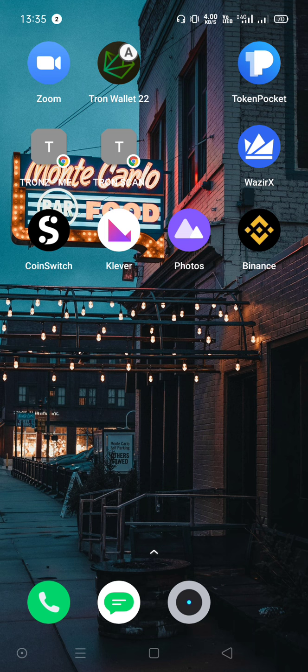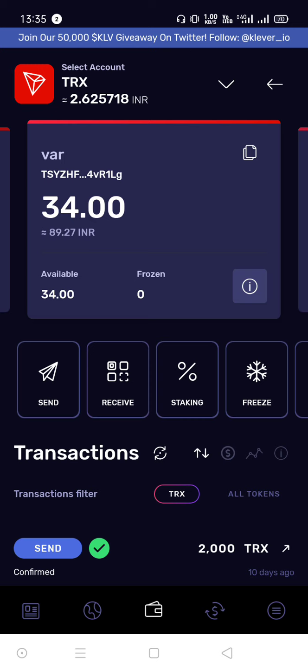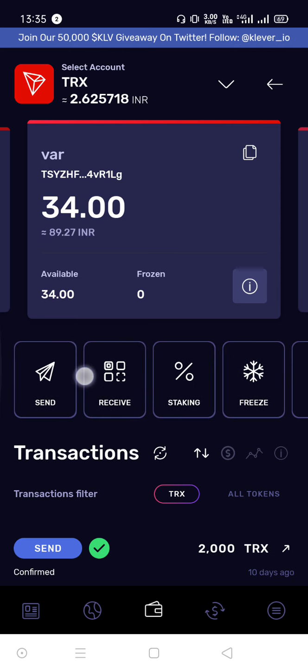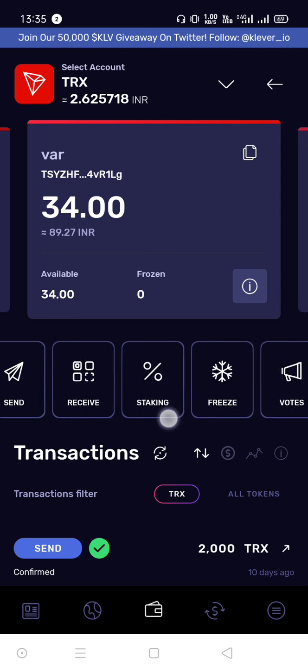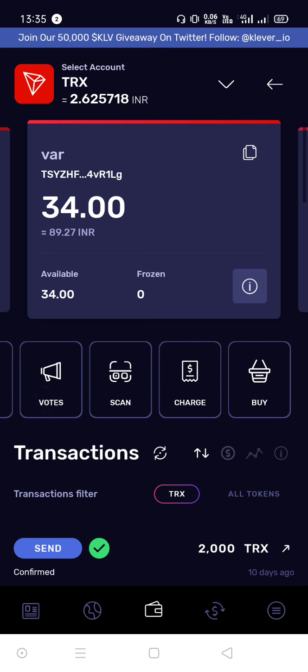So I'm opening this Klever Wallet. All you need is just a Klever Wallet in order to join the Trons community, as well as to buy Trons or whatever cryptocurrency you like using this wallet. Let me open this Klever Wallet and I'm entering the 6-digit pin. After entering my pin, let me show you one more option first. Here you can find send, receive, stake, freeze, votes, these options, right? And if you scroll right a little bit, you'll find this buy option.